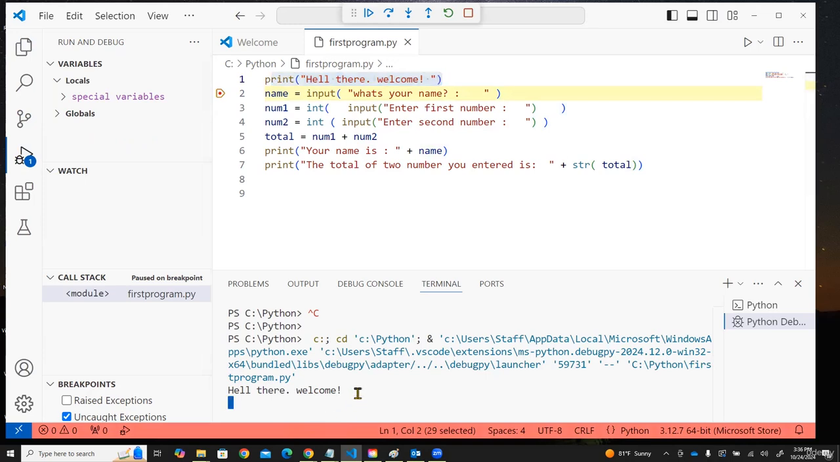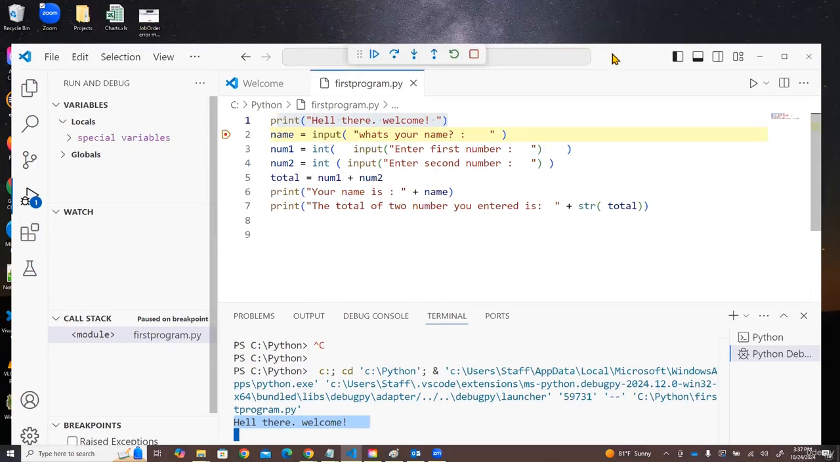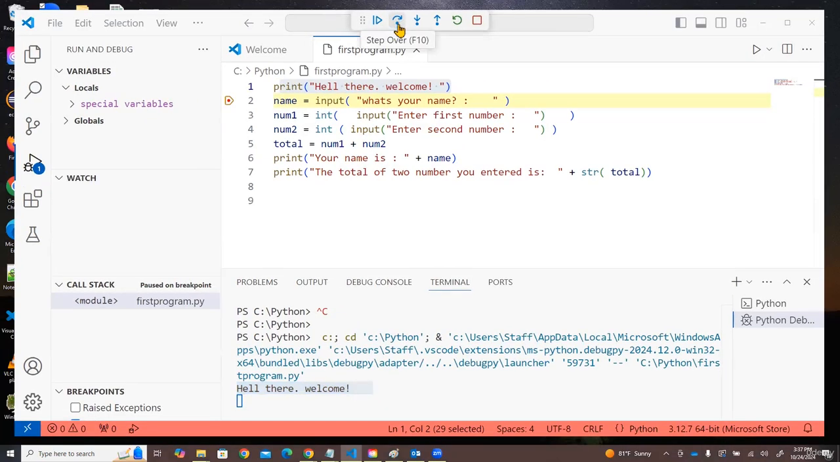How do I know? You look over here. It went past that line. It did not stop over there because there is no breakpoint there. And it stopped on this line because of the breakpoint. Once you stop on that line, you see these buttons called step over, step into, step out, restart, continue. So now we have stopped over here on this line. What I'm going to do is step over.